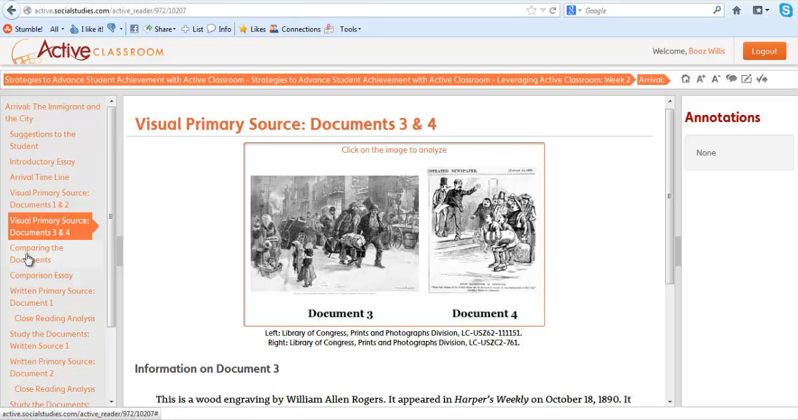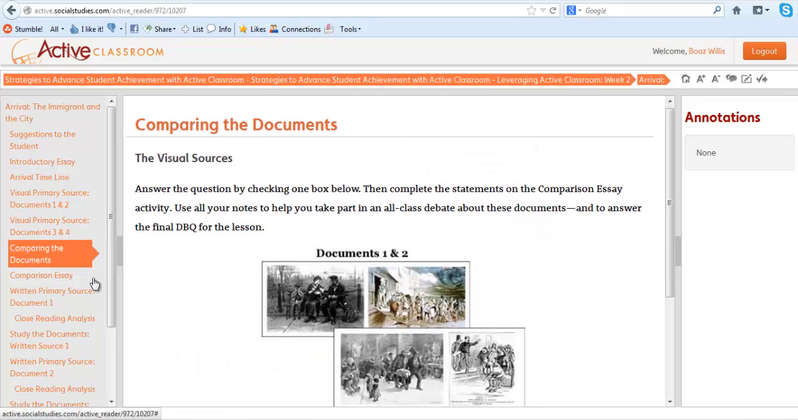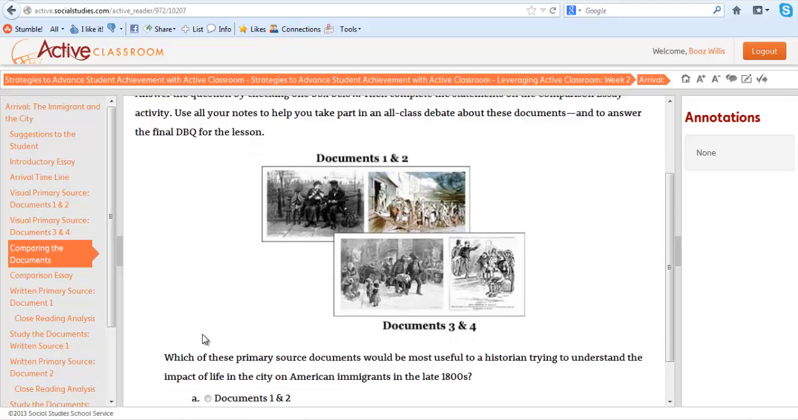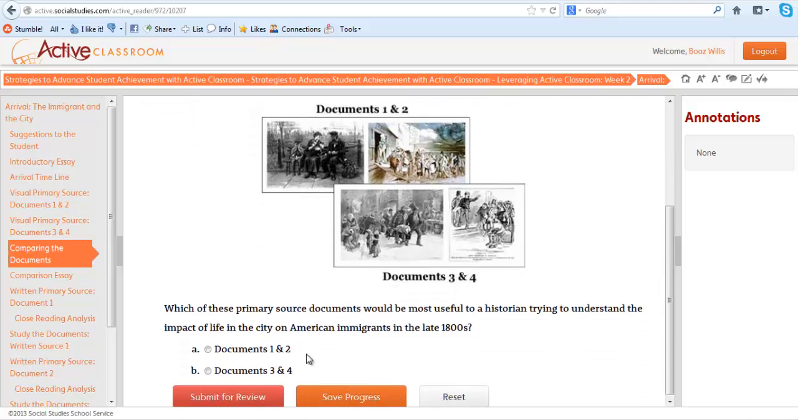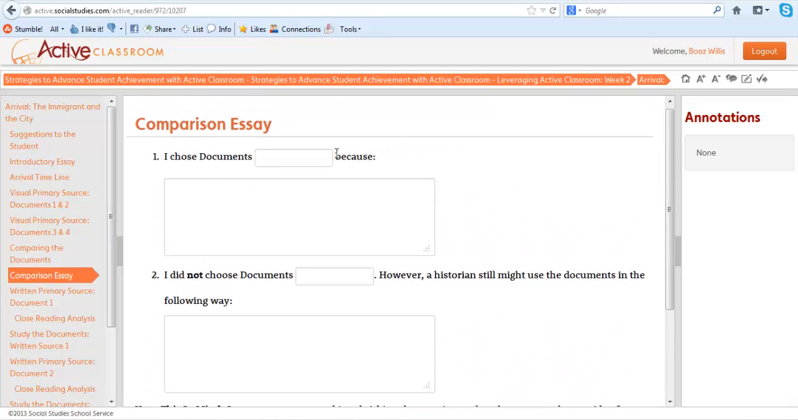At some point, the students need to answer the question which compares the documents, and in this case, they're asked to decide, would documents 1 and 2 be better for a historian trying to describe that period, or documents 3 and 4? They make their selection and submit it for review, and then go to the comparison essay to explain, I chose documents 1 and 2, and they explain why, and I did not choose documents 3 and 4, and they explain why. Once again, there's not clear answers here. It's more the students finding a rationale for the answer that they want.